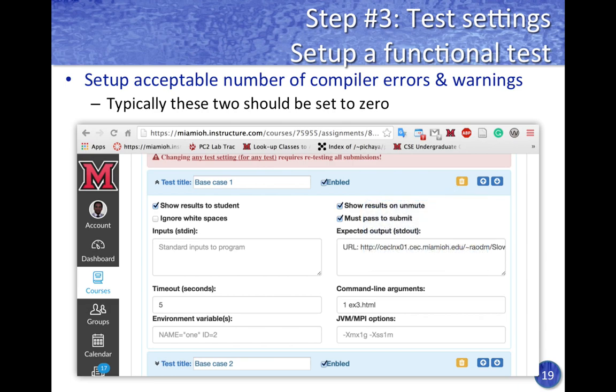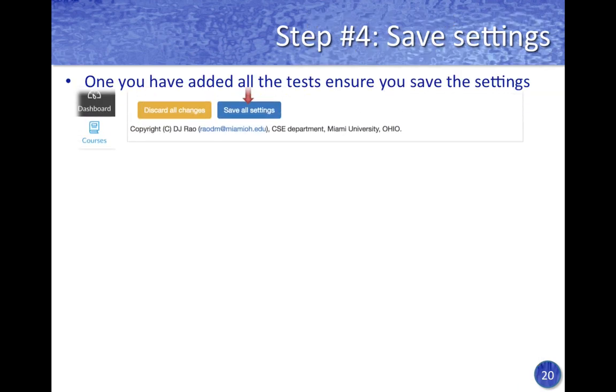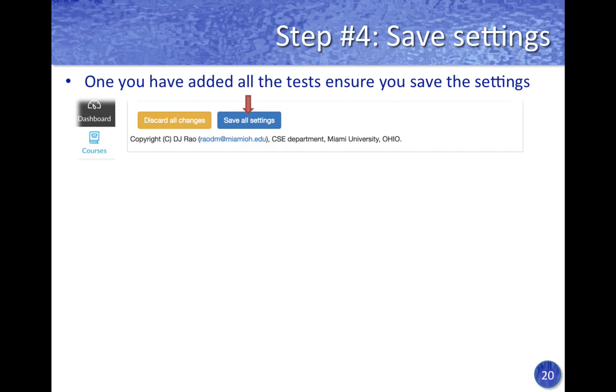This essentially completes most of the setup that you would like to do for an assignment. Of course, you can add multiple tests, and once you have added all of your tests, make sure that you click the Save All Settings button at the end of the form.